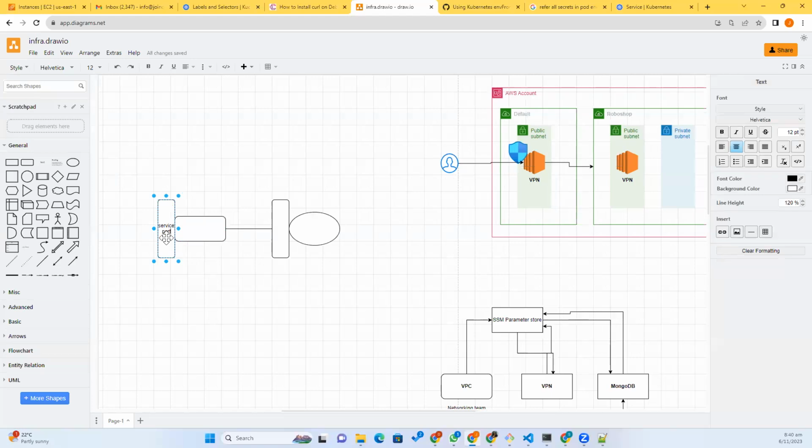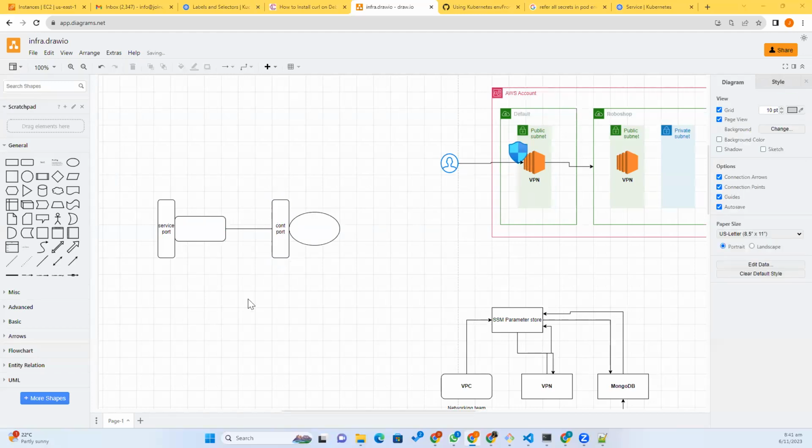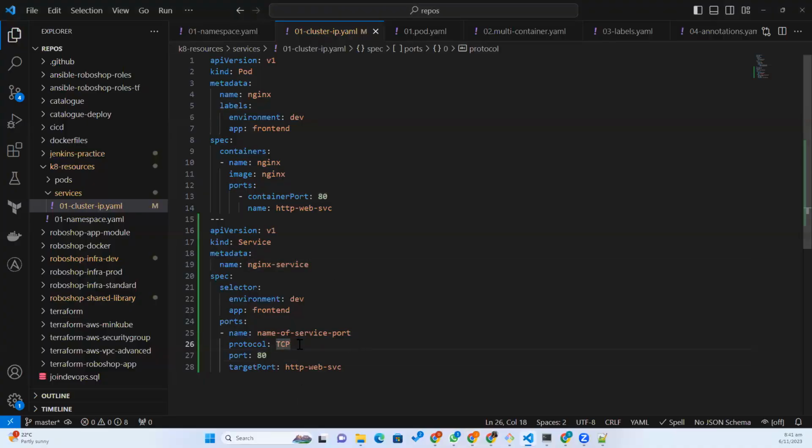This is service port, and this is container port. So it is important to provide the port number also, otherwise service cannot attach. This port belongs to service, but this port belongs to container. Okay, I just mentioned a name here. You can directly mention the name here. Whatever name you mentioned, you should mention it here.